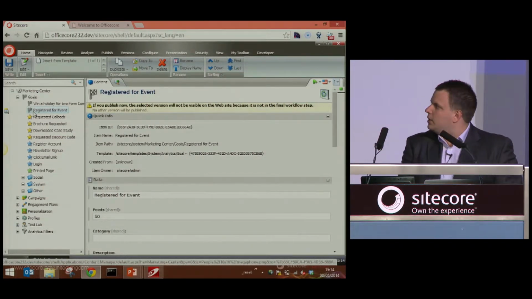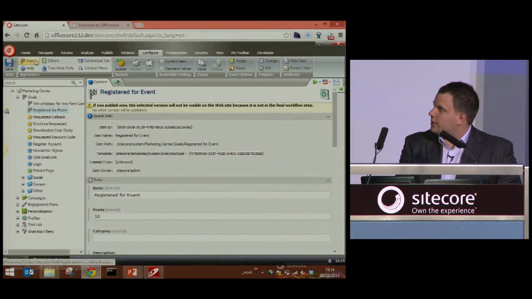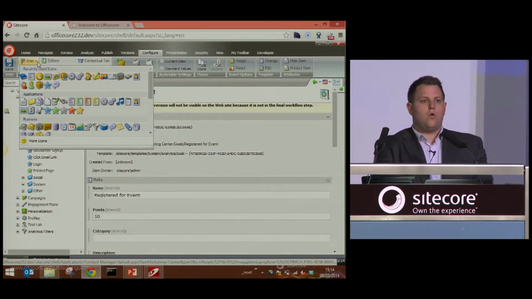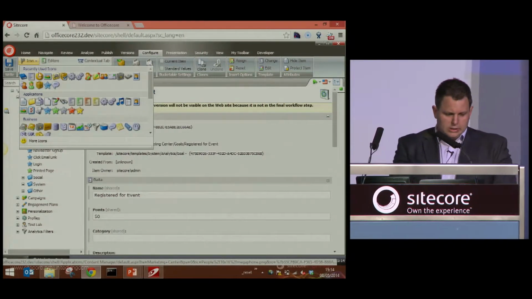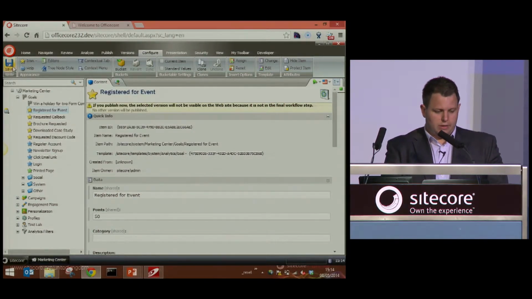So, if you want to change the icon, you can go to the Configure tab, and you can see this little icon up here. When you click on that, it's going to give you a whole bunch of icons to play with. So this is now a primary goal for me, so I'm going to select my primary goal, and I'm going to hit Save.